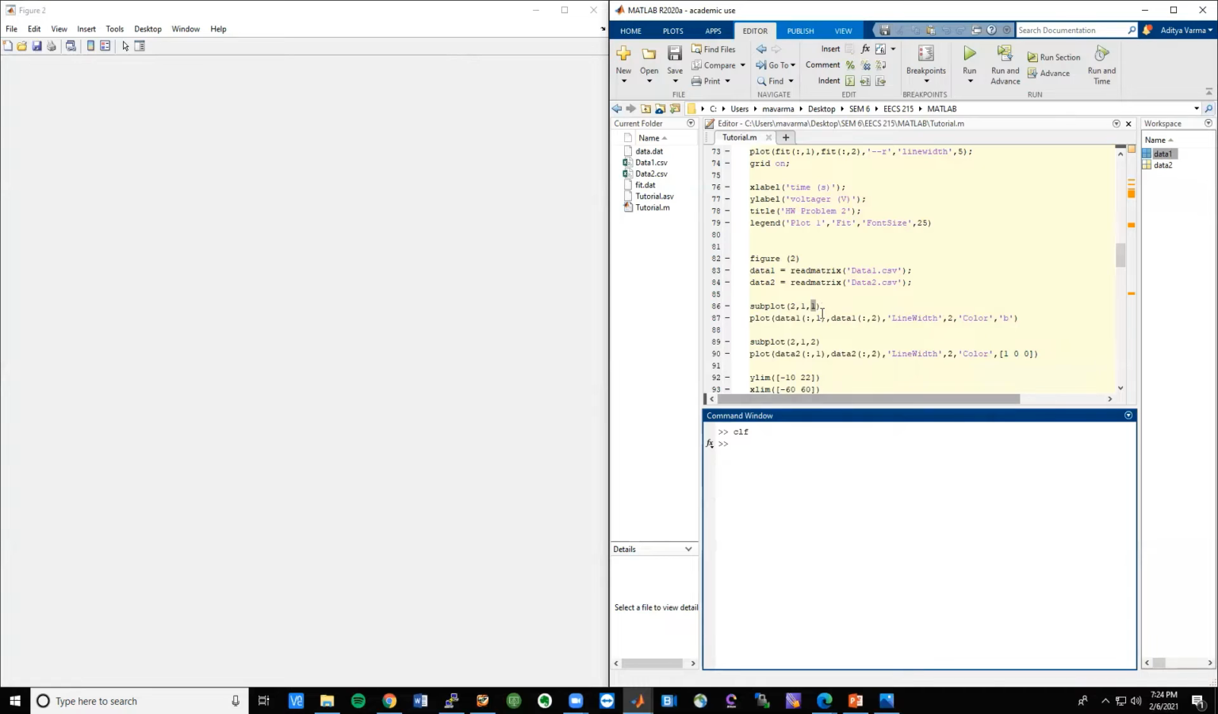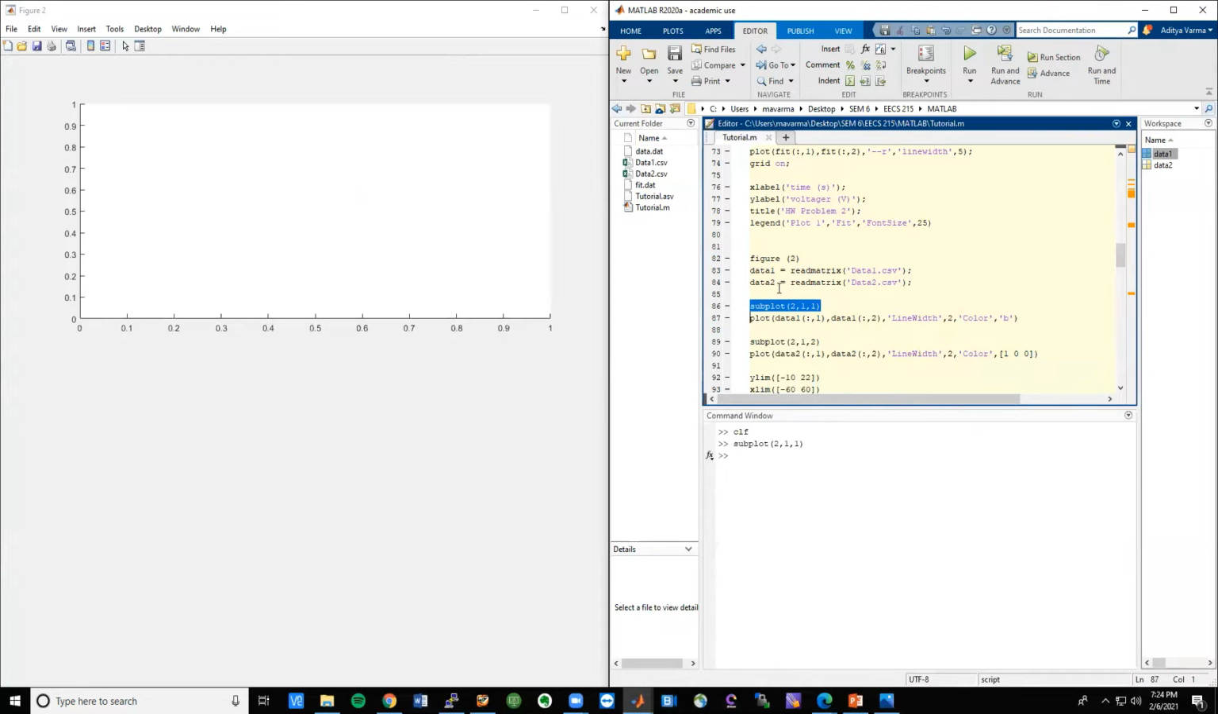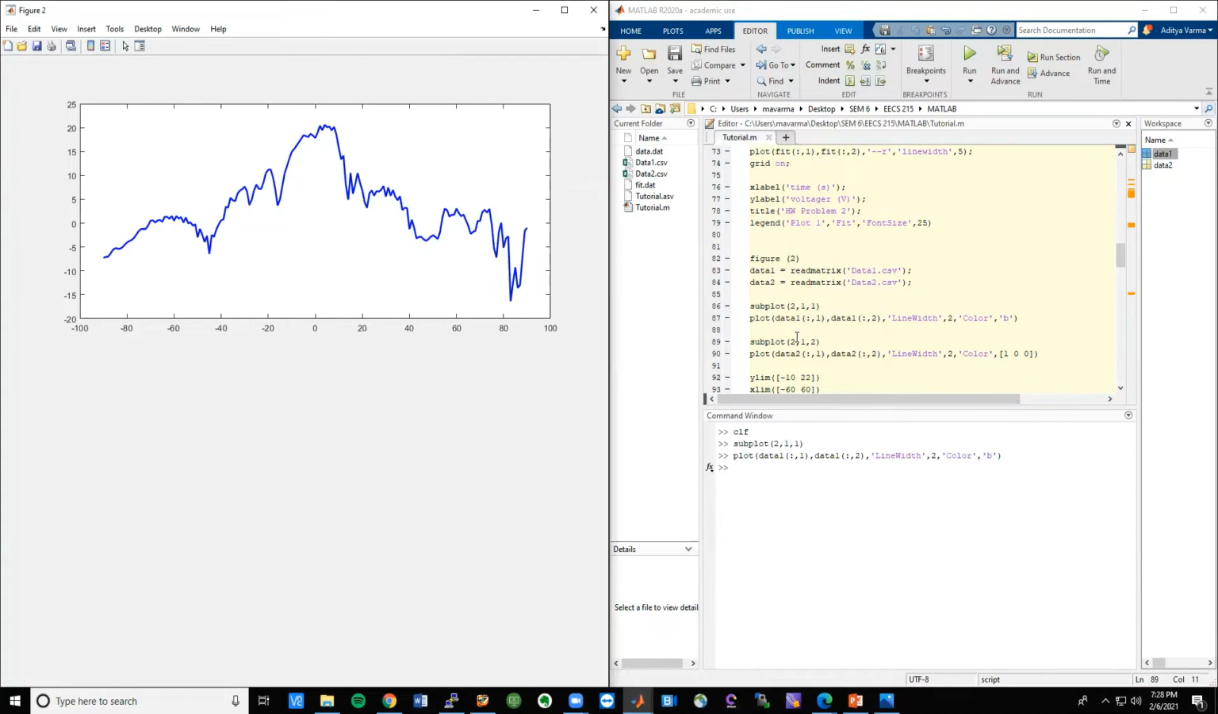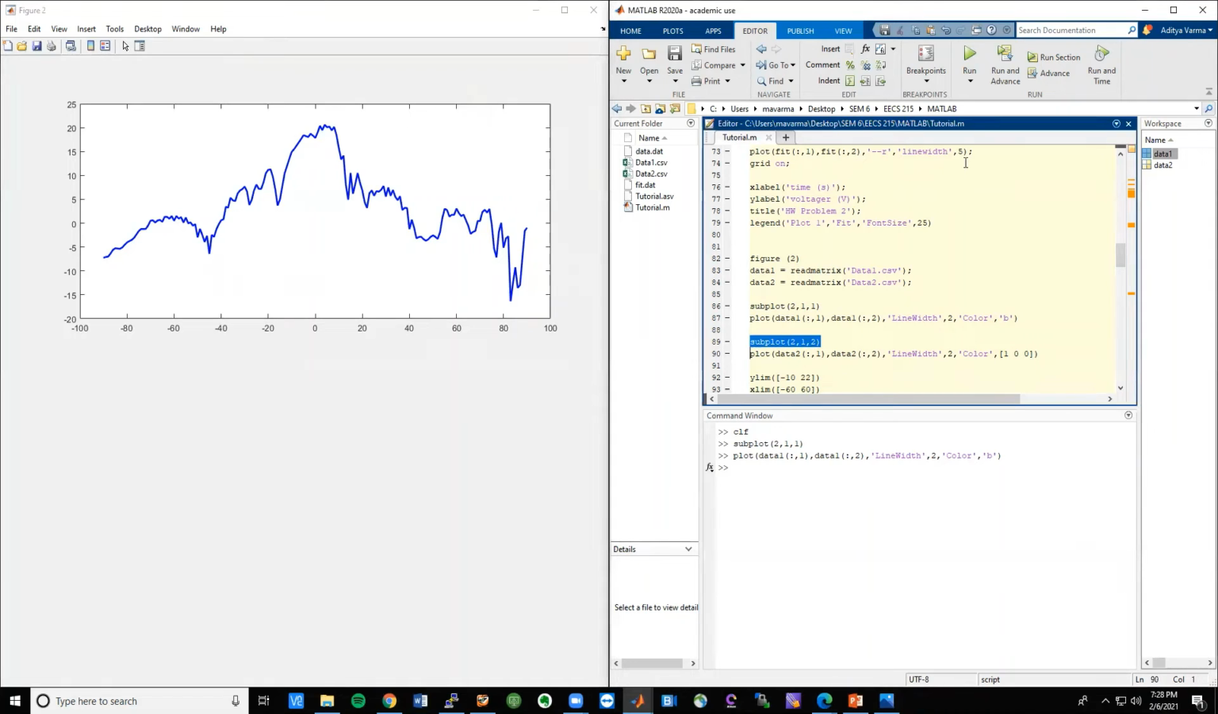Okay. So I say subplot, and then I want to plot the same thing as I did earlier, data 1 and data 2 that I read here. And I can specify the line width of the line, and I can also specify the color this way. There's a different way of specifying color, but b is for blue. So let's do that. Now I have my blue plot showing up, the x-axis here and the y-axis here.